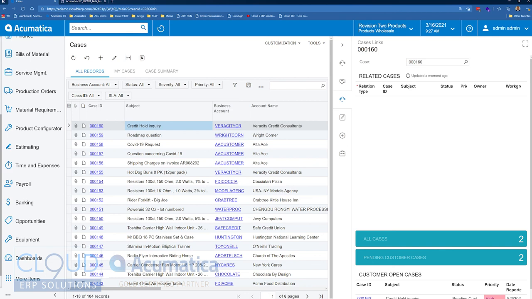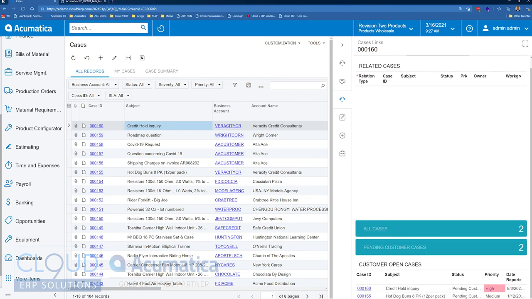This view gives us a list of any related cases, but at the bottom, per this customer, Veracity Credit Consultants, there's 2 cases. We can click on that to open those. Cases we're waiting for customer responses on, and a total list of open customer cases.